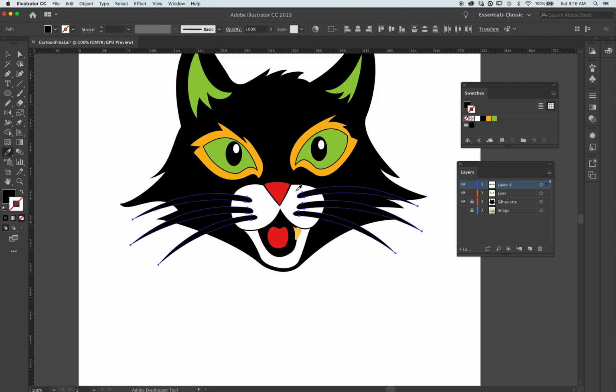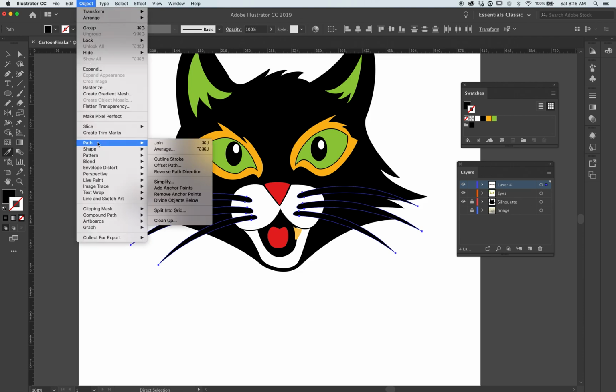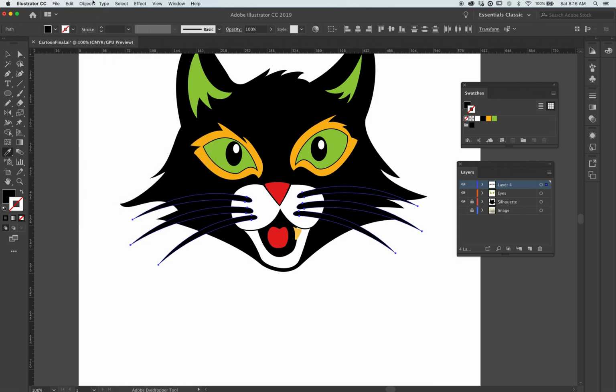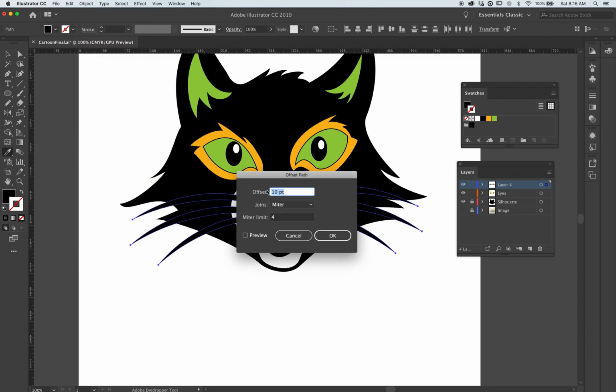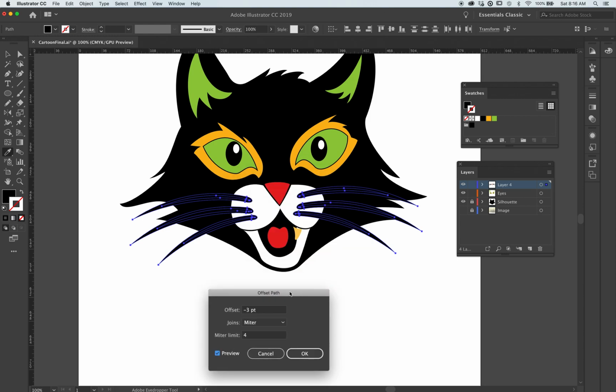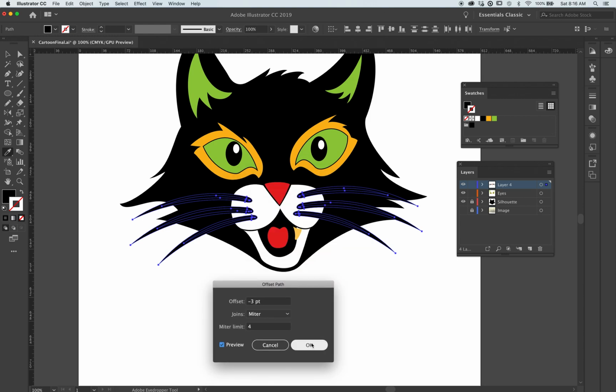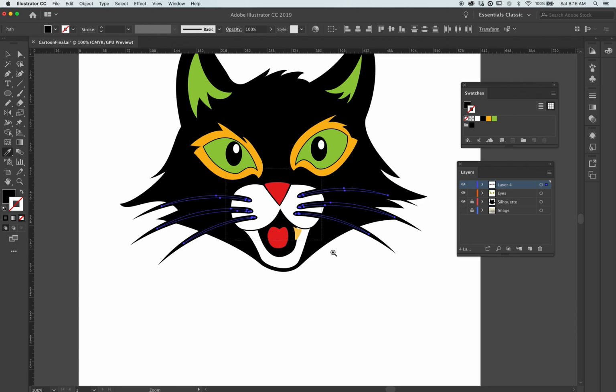So black whiskers, but I'm going to put a highlight on them. So let's do that. Object, Path, Offset Path. Okay, now I want to put the whisker highlight inside, so I'm going to go -1 and see how that does. That's too small. -3, how's that do? -3 seems to get it done. Okay, -3. Let's zoom in on the result.